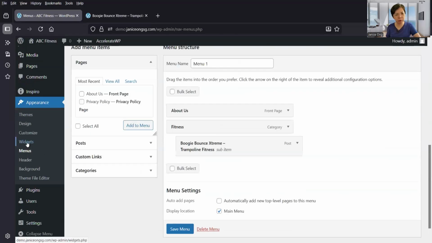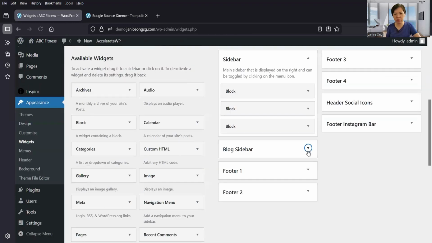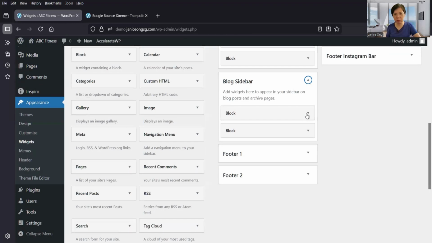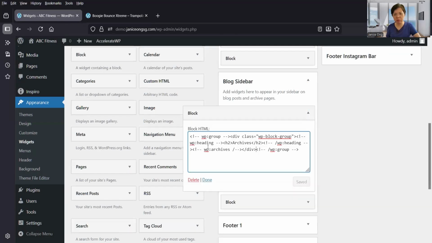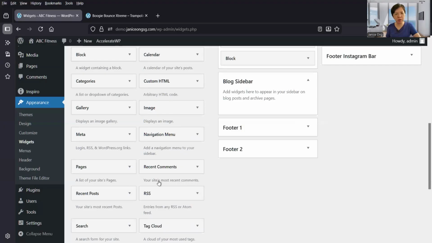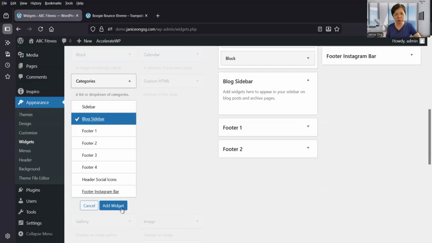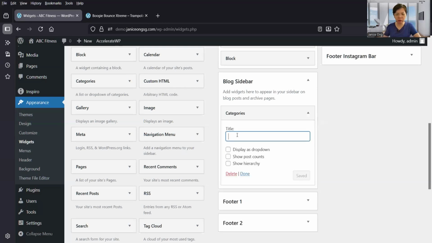Okay, let's go and look at our widget. For this theme, it's actually under block sidebar. This archives here, I don't want the archive, so I go and delete. And then all the categories code here. If you don't know about coding, let's delete the block. There's one way: click on this category, and then click on block sidebar. It will list all the categories that you created here. And then just type in here categories.